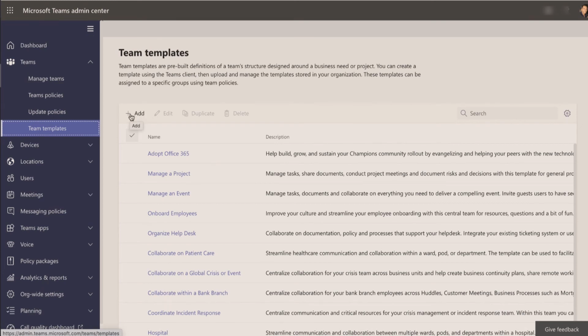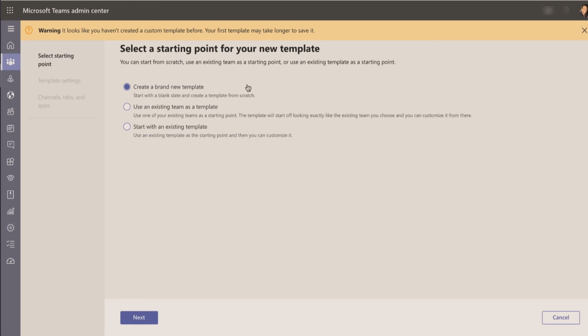So let's say I want to hit add, I can add a template. And what I can do here is start from a brand new template, I can use an existing Teams template, or I can use an existing team. So if I've already set up a team the way I really like, let's say for a project that I want to manage, and I've set it up with specific tabs and channels, all of that, I can select use an existing team as a template, select that and create it. Then every time users go into Microsoft Teams and create a team, they'll see that as a template option. So like I said, super easy.